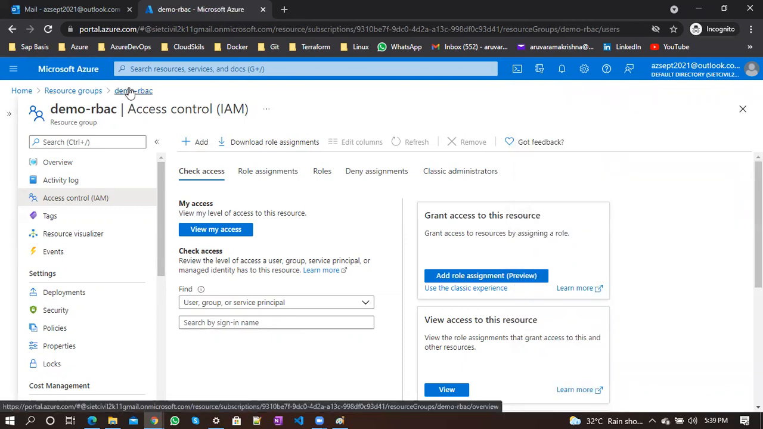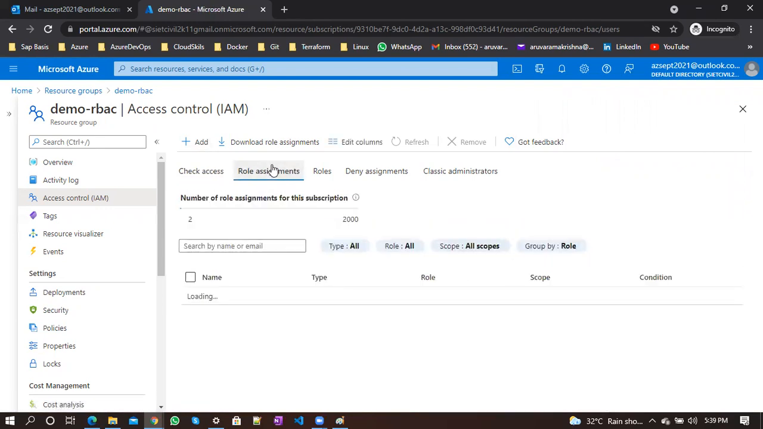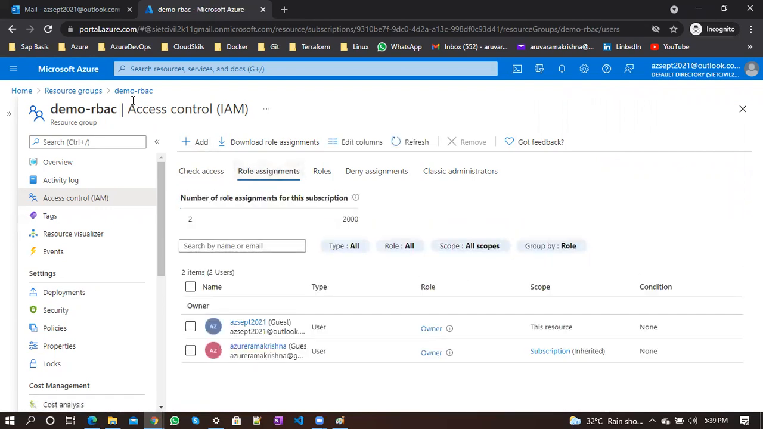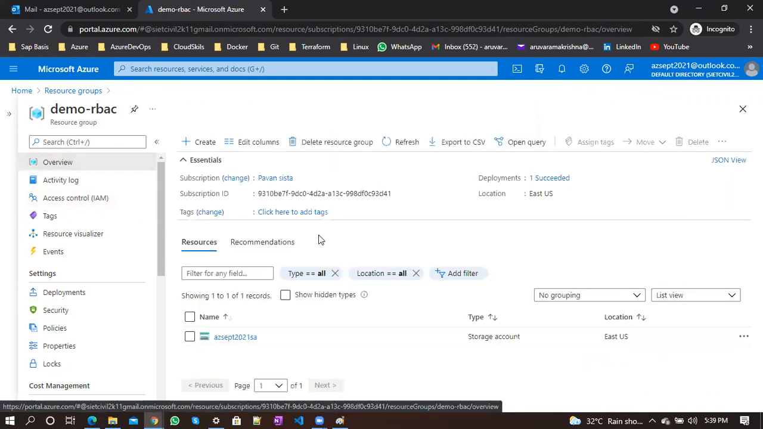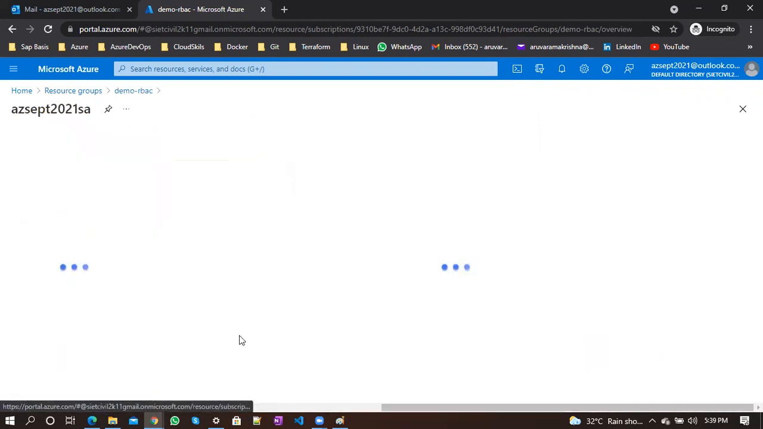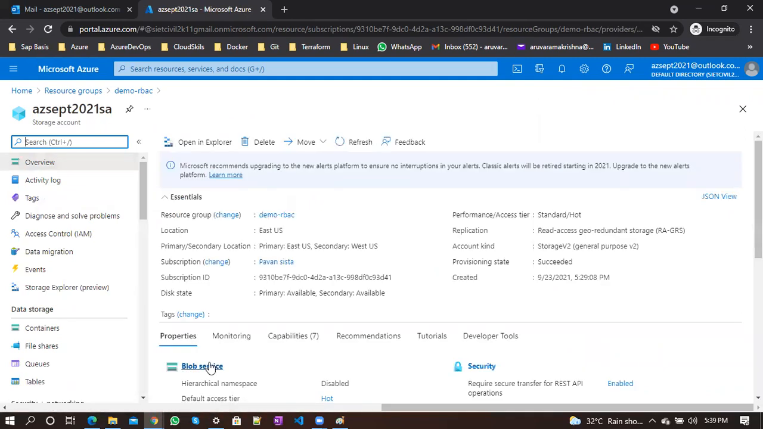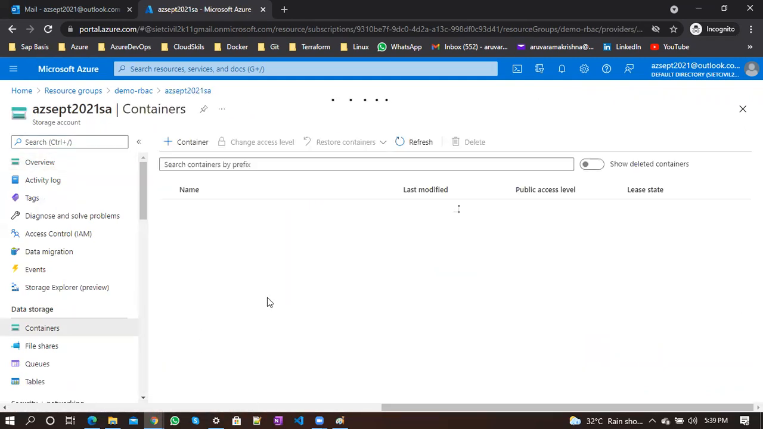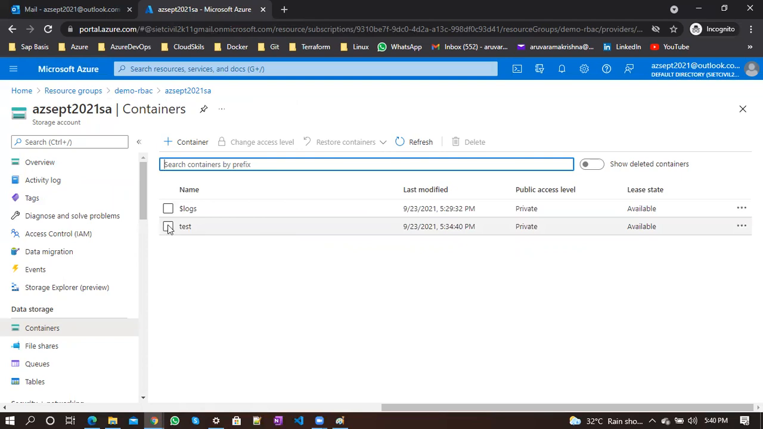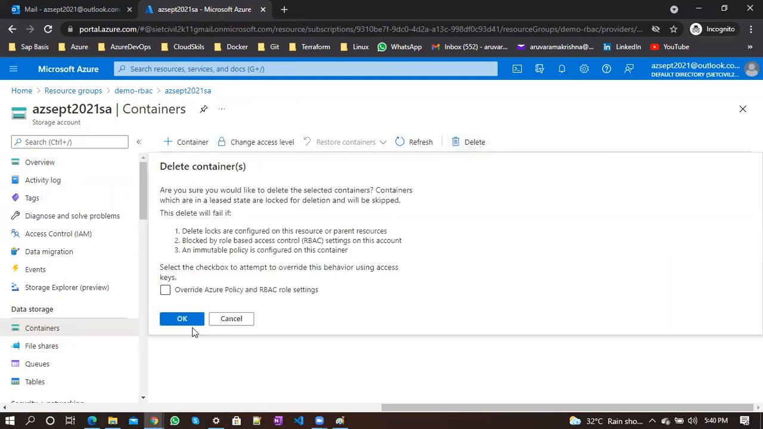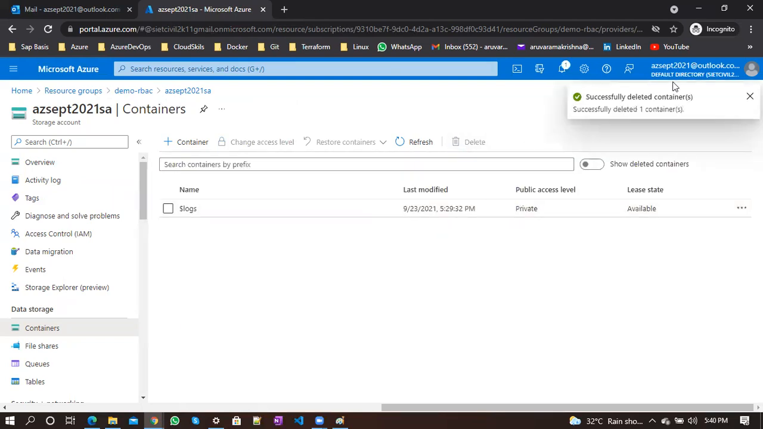Now you are in a resource group, right? In that, can you view this, can you make changes in these containers or anything? Yes, you can. So let's say, for example, as an owner or contributor, you can do anything. As a reader, you cannot, but as an owner or a contributor, you can do anything. Let me show you that here. I'll go to this particular service. And here we have created this container, right? I'll delete it. Click on OK. You'll be able to delete.